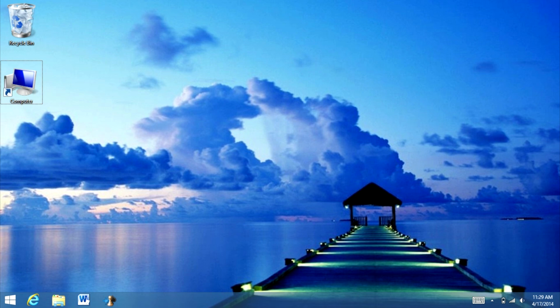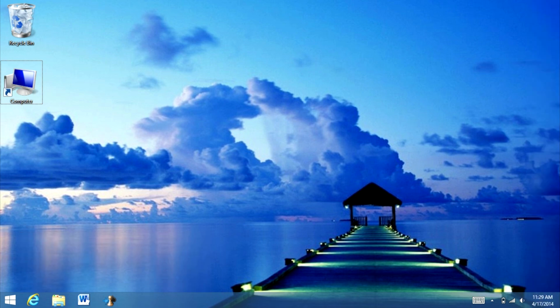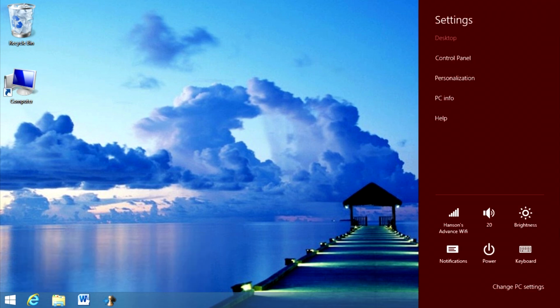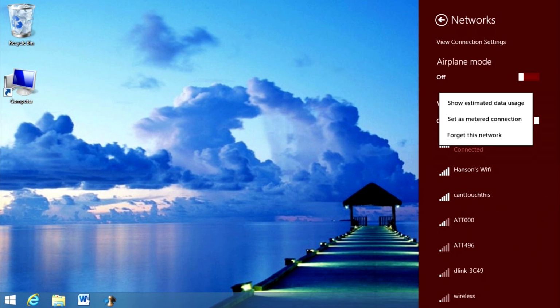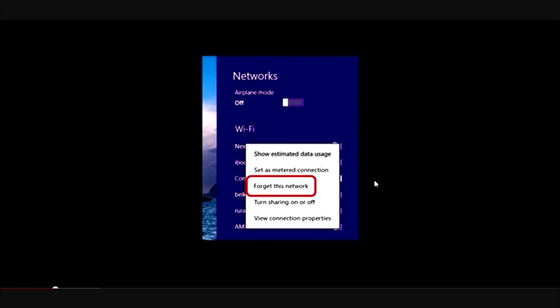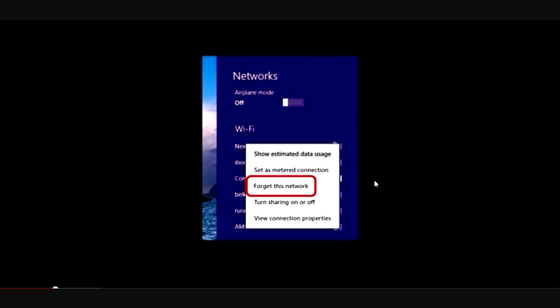So let's get started. First, if you want to forget a network that you're on currently, all you have to do is bring your charms bar up, go to the Wi-Fi, right-click, and then hit Forget This Network. This is similar to the original Windows 8 way. Now there's only three things, since you don't have View Connection Properties or Turn Sharing On or Off.